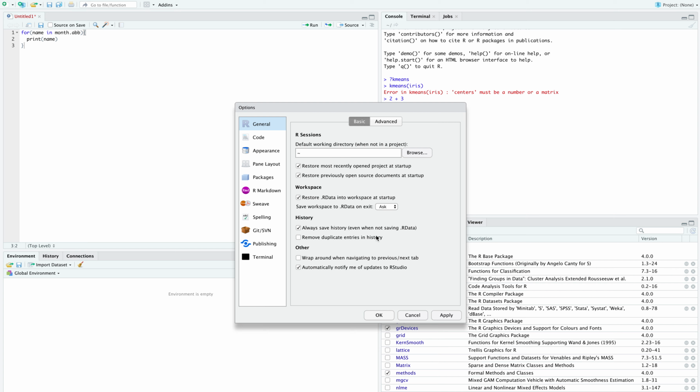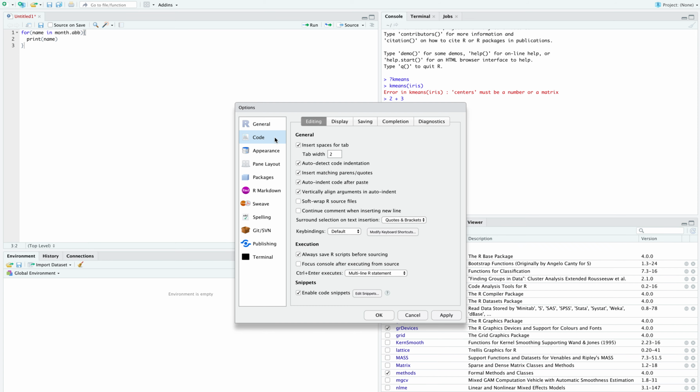When you click global options, you can actually see which one is your default working directory when you're not in a project. When you're in a project, your project directory becomes your default directory, but when you're not in a project, anything becomes your default directory. Then you can see basic code-related settings, like what you want the tab width to be, whether you want it to be auto indented, all those basic things.